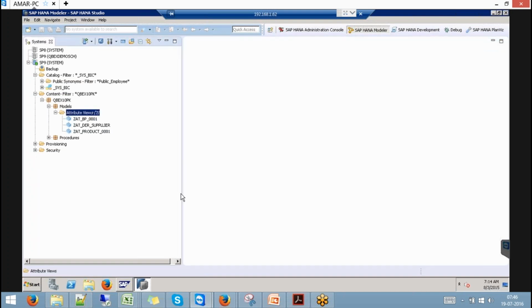And then next is about the time-based attribute view, of type time. Whenever you want to derive a view which can project time dimensional data, then you go with a time-based attribute view. For a time-based attribute view, very, very important.